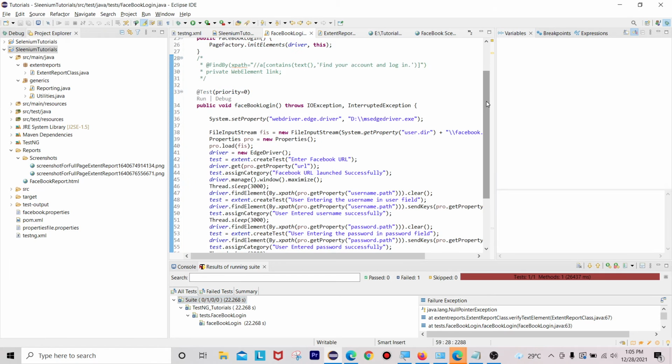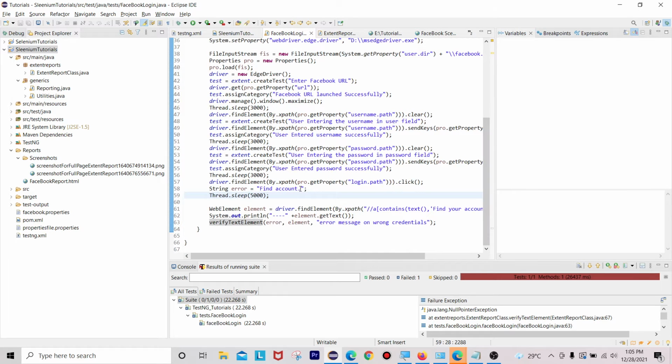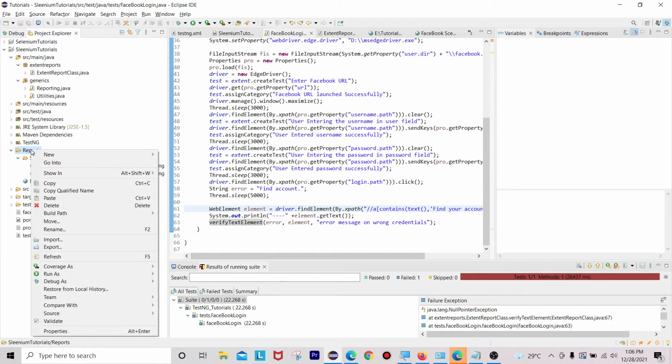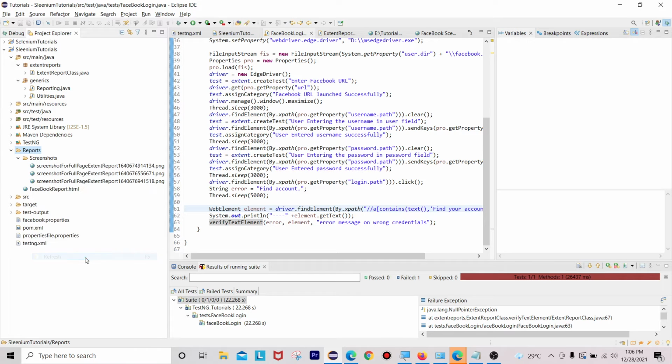What I am passing here is "find account". Okay, this is our expected text, but this is not same as the actual text, that is "find your account to login". Okay, so that's why we are able to generate the screenshot here. Let me go to here and refresh. Okay, now one more image got generated, screenshot got generated.